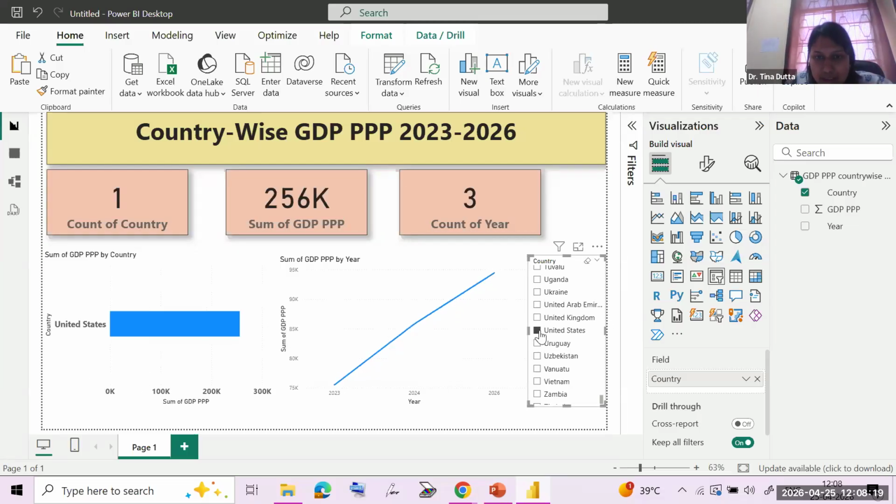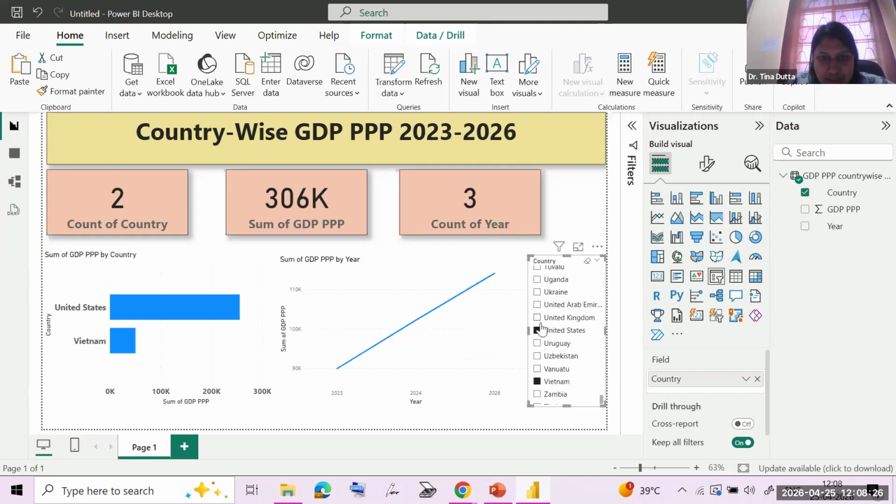So I can have like United States. If I want to have both United States and Vietnam, then I can press the control key, and then I can click. So now here in the bar chart, I am having United States and Vietnam, but this is showing me the sum of GDP.